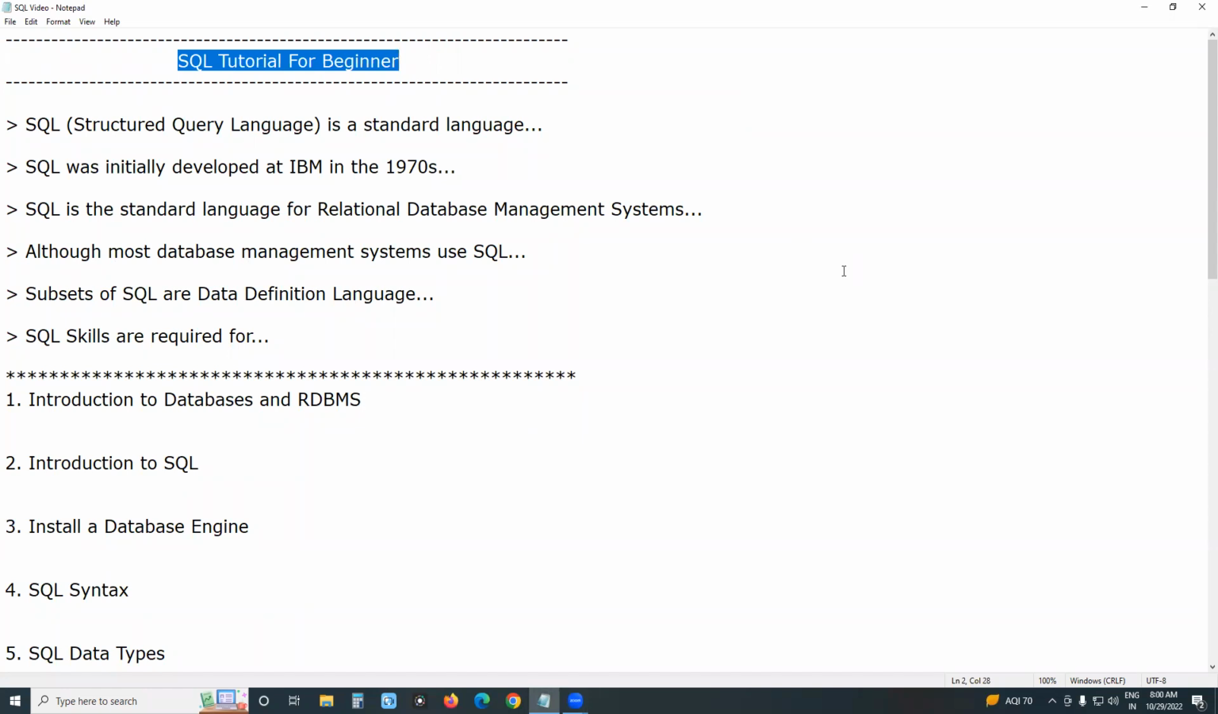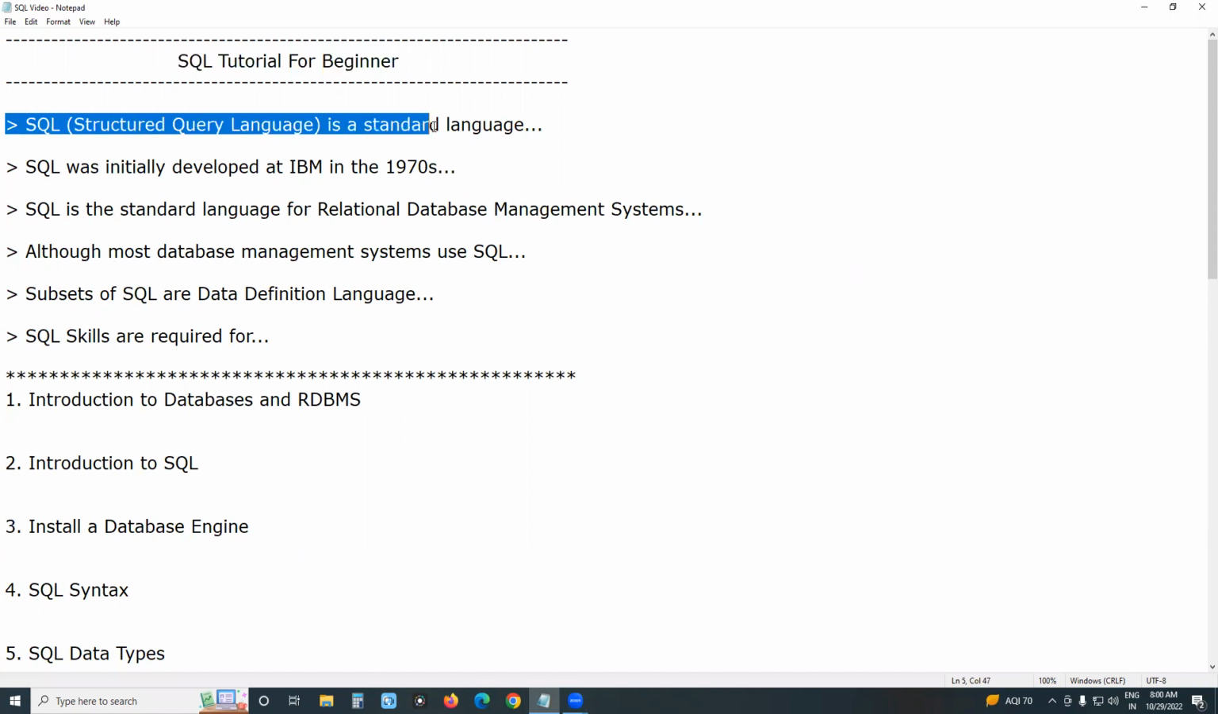SQL tutorial for beginners. SQL, Structured Query Language, is a standard database language for storing, manipulating, and retrieving data in relational databases. It's a database language, a domain-specific language.